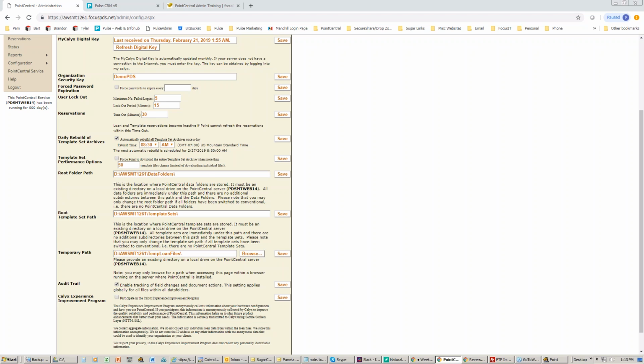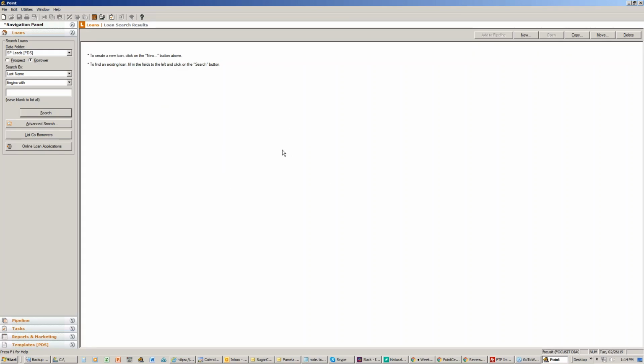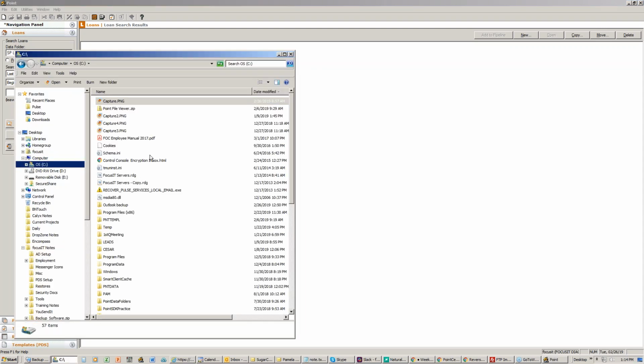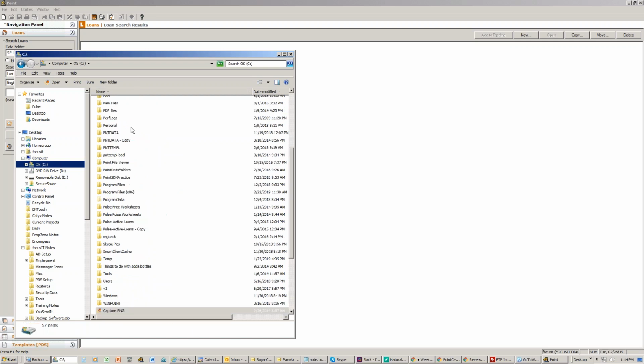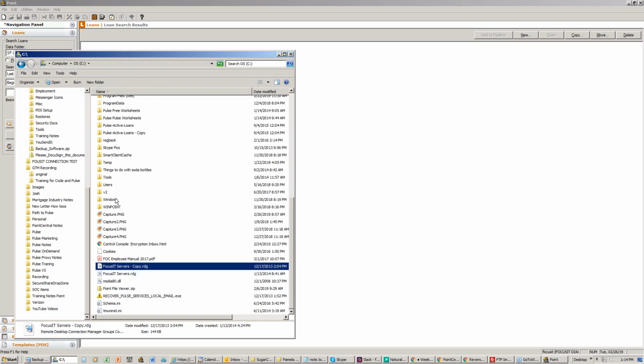Okay. The next one here is template sets performance option. It says force Point to download the entire template set archive when more than 50 template files change. Now, basically, I've never had anyone check this before, because in case you didn't know, everyone, when you open up Point, and if you really pay attention to the little verbiage that comes up on the screen, each time you log into Point, the first thing that it does is it downloads your information to a local profile, and that local profile is usually stored on your C drive under your Windows folder.